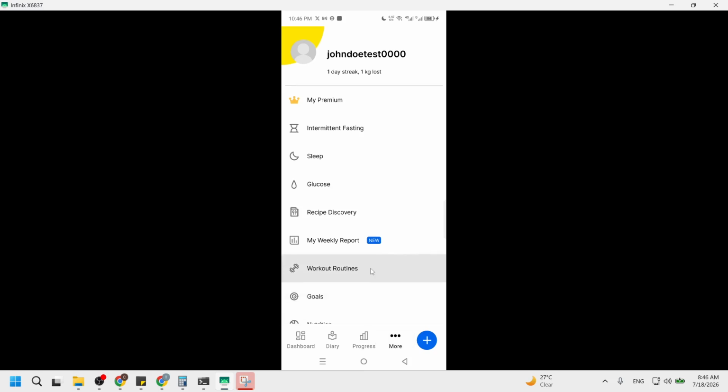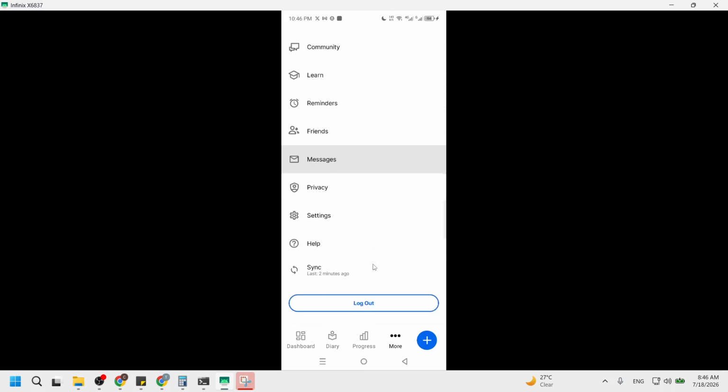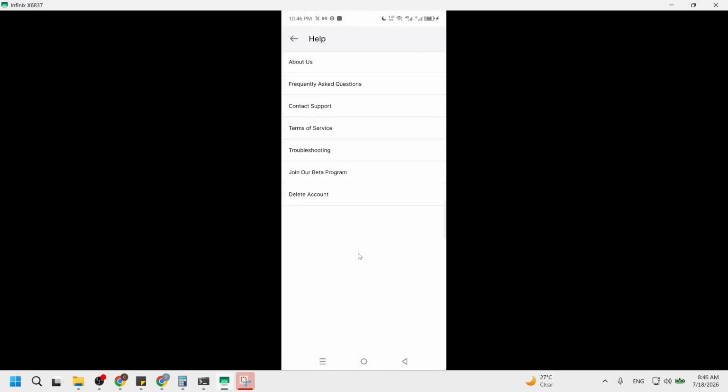From there, tap on Help. This will open a new page with various support options and frequently asked questions. You may see options related to account management, troubleshooting, and more. It's essential to reach this point because the Help section is where you'll find the option to delete your account. This action signifies that you are taking a decisive step toward managing your account as you see fit.